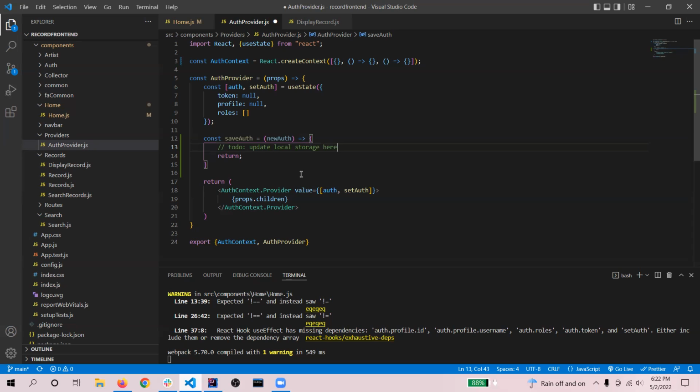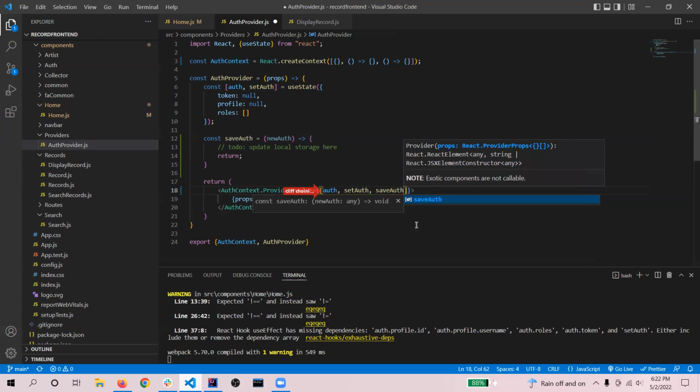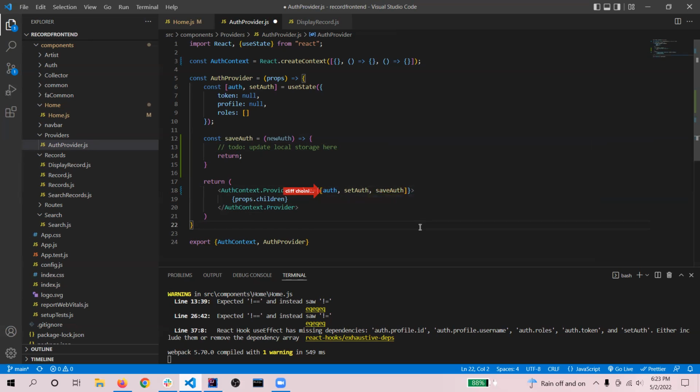And the last thing you can do is provide this function inside here. So auth, set auth, comma, save auth. And so you can provide multiple items through the system. You don't have to do just your state stuff. You can provide whatever you want.